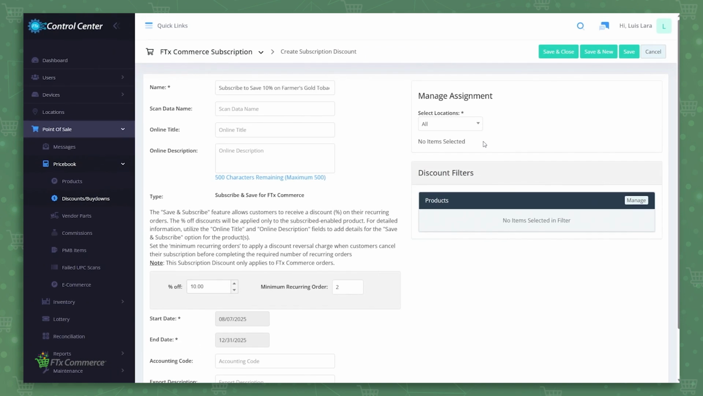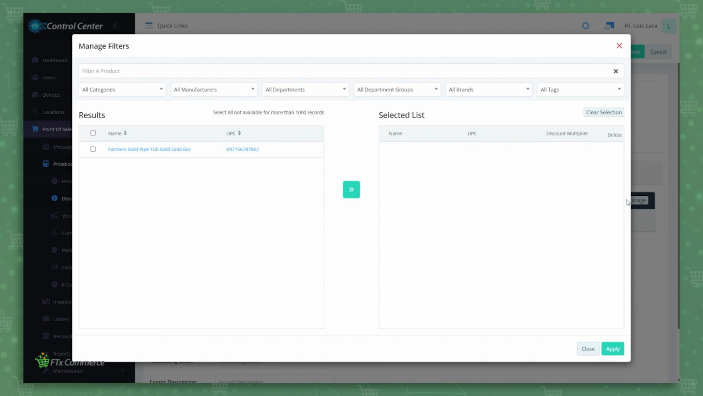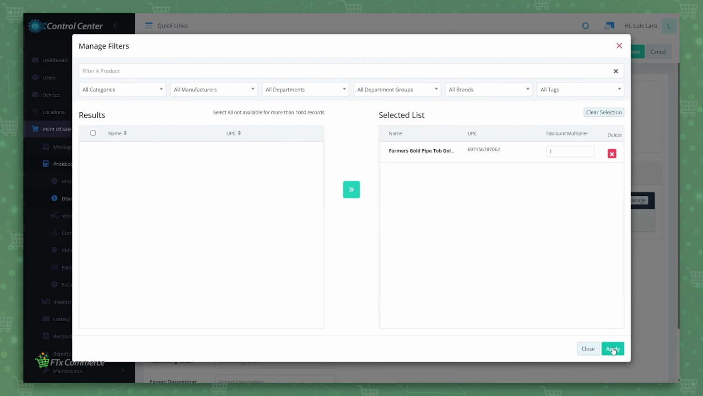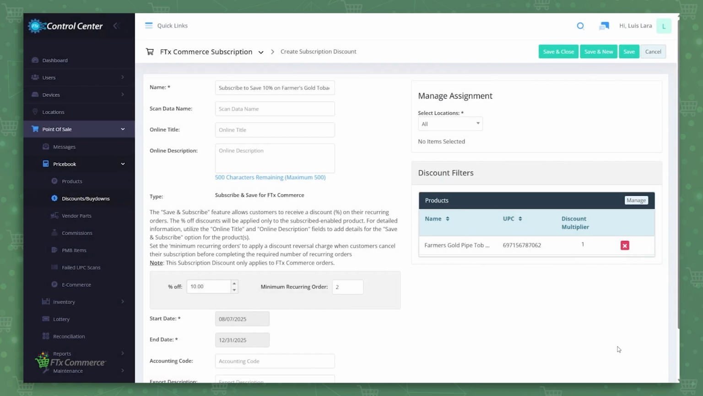Next, let's choose the products in our discount filter. Click the Manage button. From here, you can choose products from categories, manufacturers, departments, department groups, brands, or tags. And lastly, we can filter by specific products. For this example, we're going to use the product we just activated in our price book. Let's choose our products, shoot that over to our selected list, and hit Apply. And remember, you have full control over intervals, discounts, and eligible products all right in your Control Center.